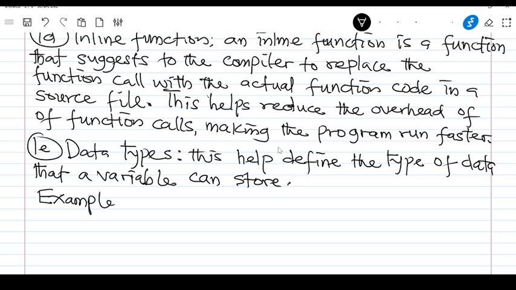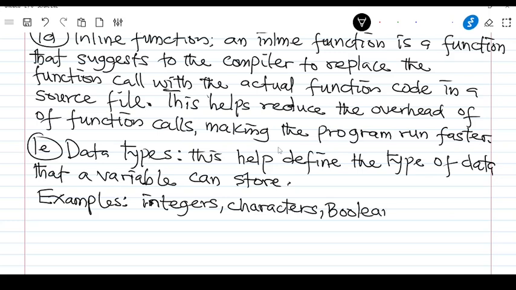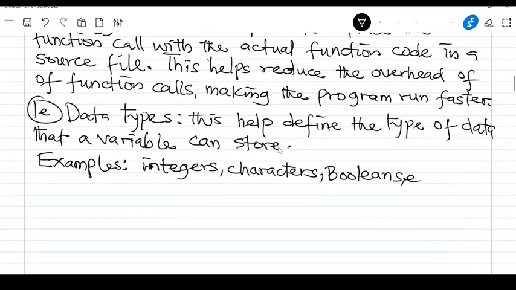So examples of different types of data: we have the integers, represented by the int keyword, we have the characters, we have the booleans, etc. These are different types of data in C++.